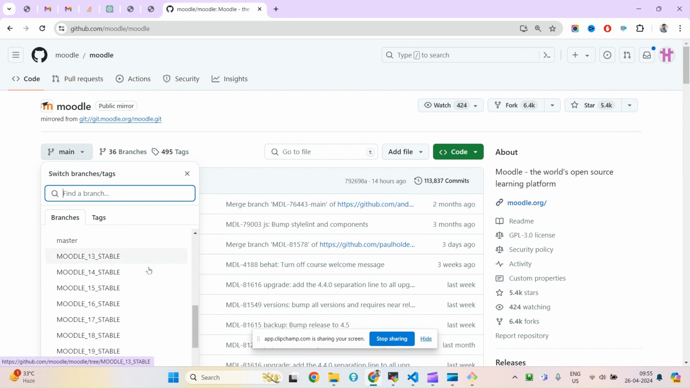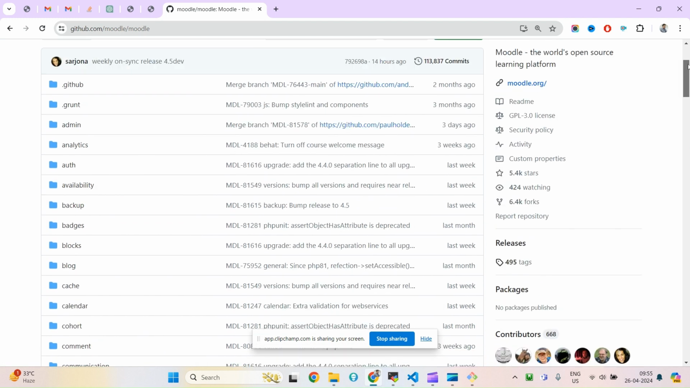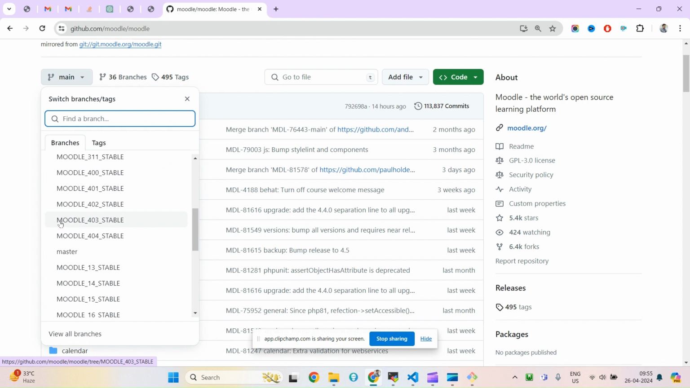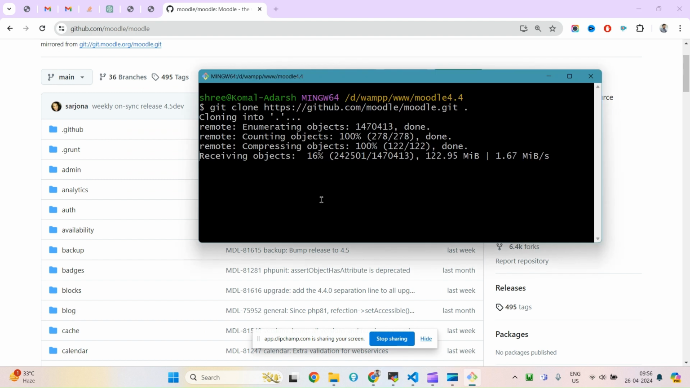Okay, the branches will be based on the Moodle version. Suppose you have to use Moodle 4.3, you will have to check out to this branch, then all the code of that particular version, that is Moodle 4.3, will come automatically. And here I will be using this branch MOODLE_404, that is Moodle 4.4. So let's wait for a moment here, and the code is being cloned.